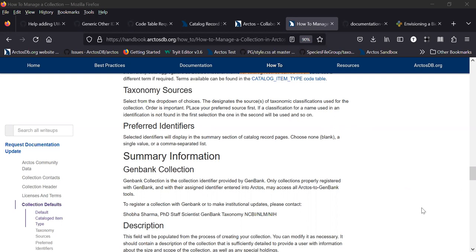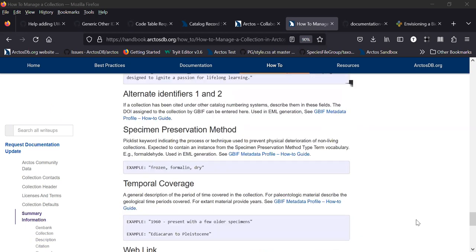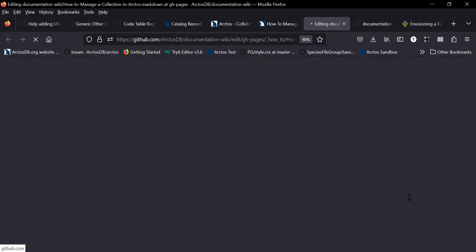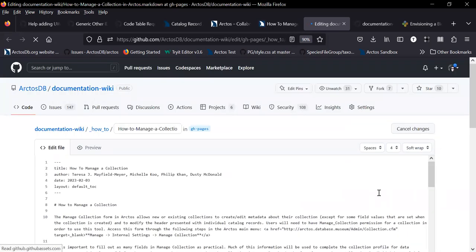So to just make a quick edit on any how-to, scroll to the bottom of the page to this edit documentation section and click on here at the end of the last sentence, and you will come to GitHub where you can edit the document.